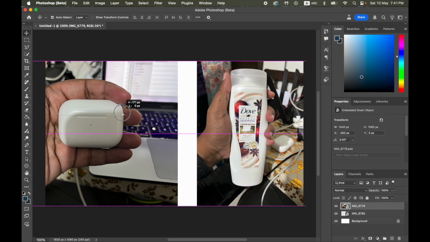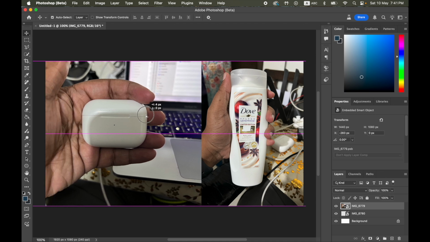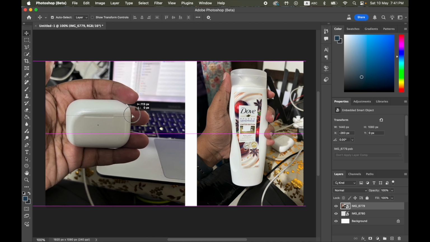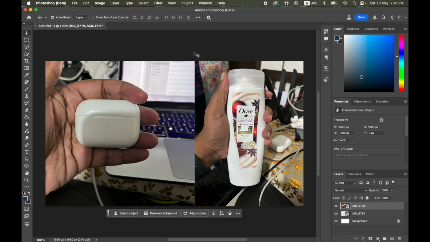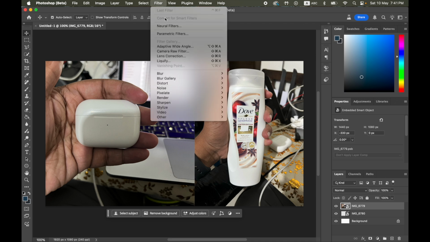So in today's video I'm going to show you how to blend two images into one image seamlessly using Photoshop. So here I have taken two images, both of different dimensions. So first, what you need to do is make adjustments to both the images.